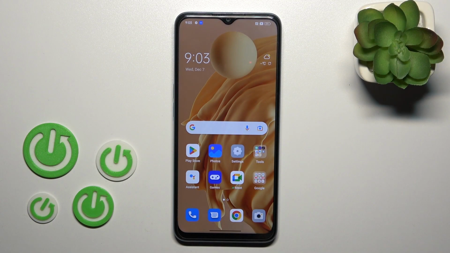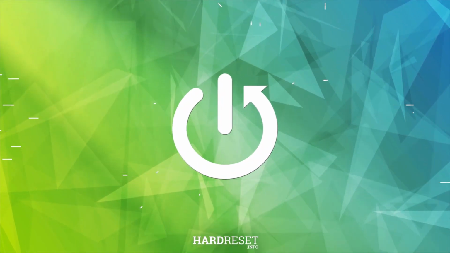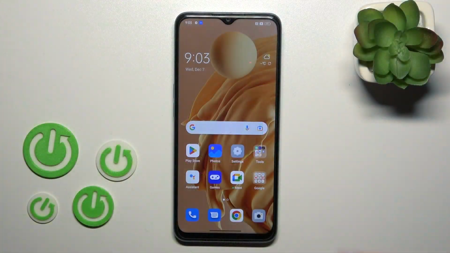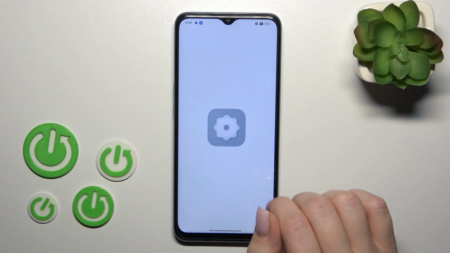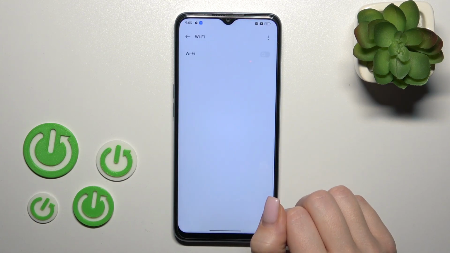Hi, today I'm in front of you Oppo A57s and I'll show you how to connect to Wi-Fi on this device. So first let's open the settings application and then tap the Wi-Fi section.